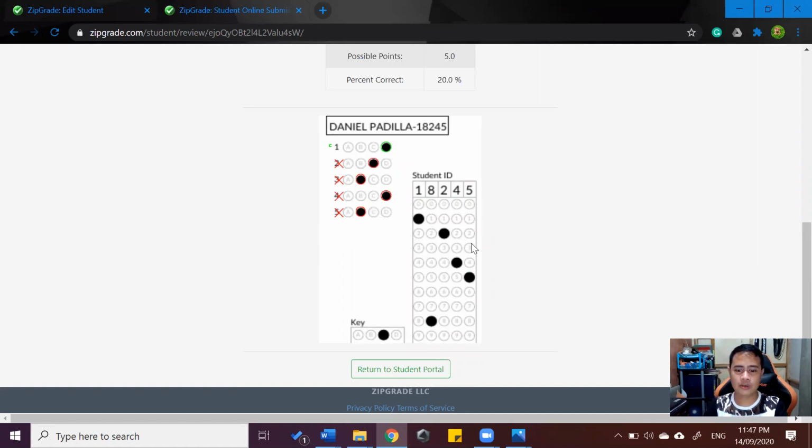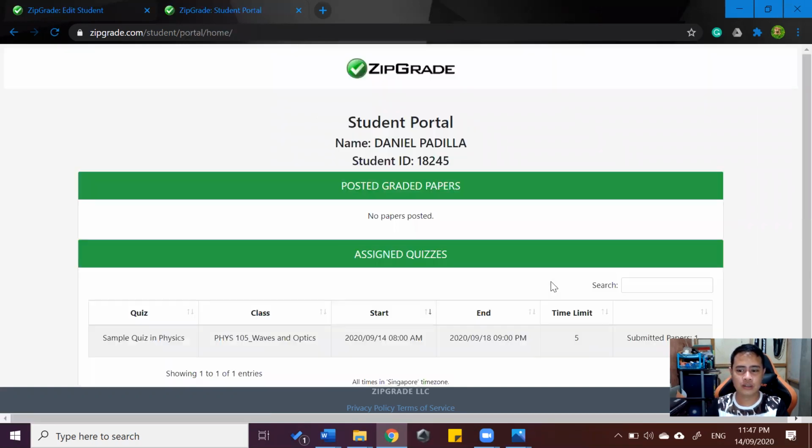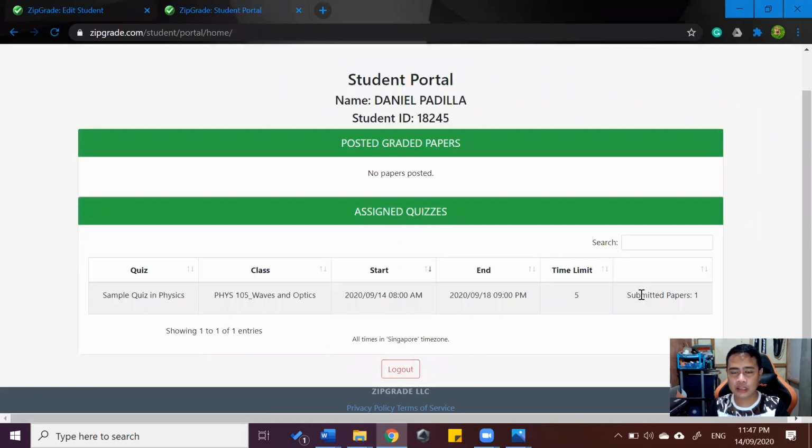Okay. So the student will return to the student portal. The student needs to wait for the teacher to post or to confirm his or her score. And the teacher will post it. And the students could see the final paper here and the answer key in this part.